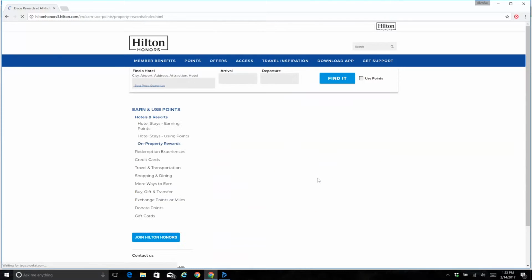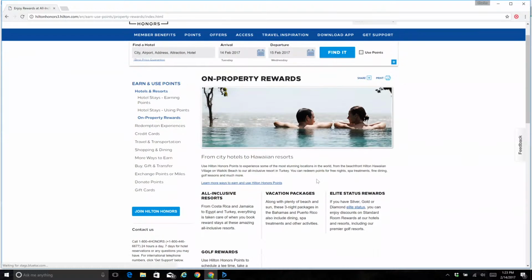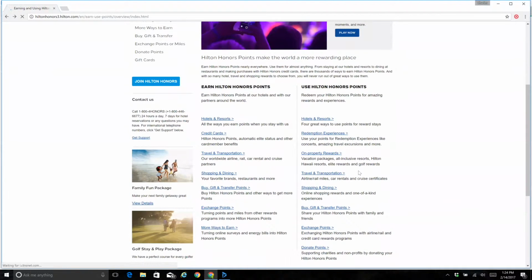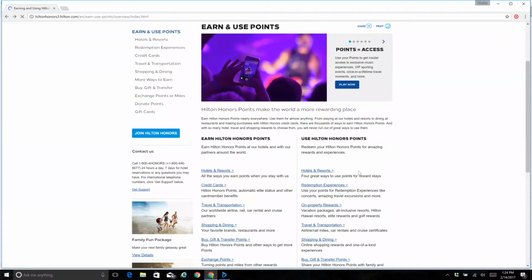What's on property rewards? Not sure what that means. Oh, okay, this looks like something to do with travel also. So that's not going to work. Back again. What else is there? Geez, I really don't know what to choose.